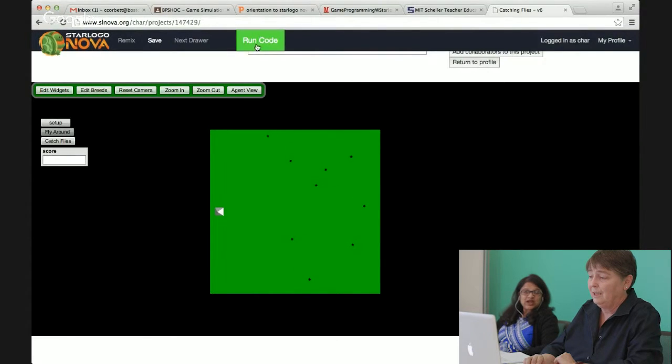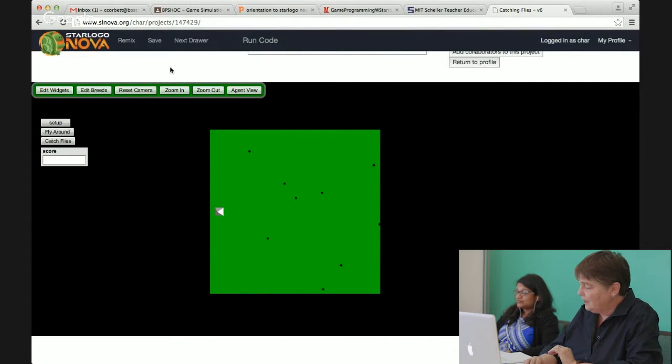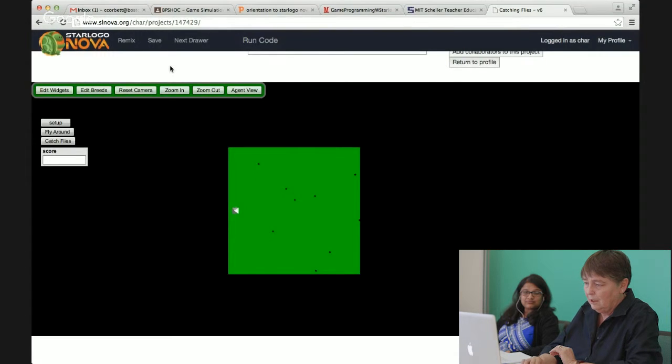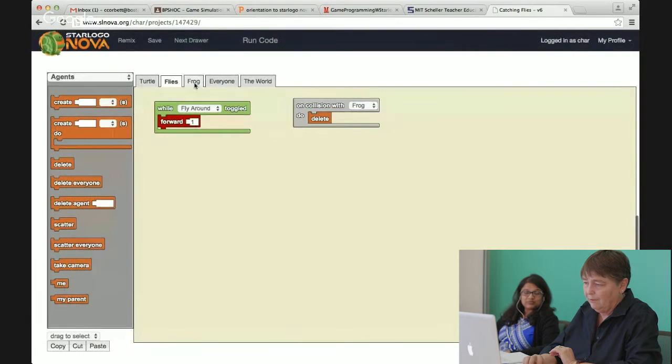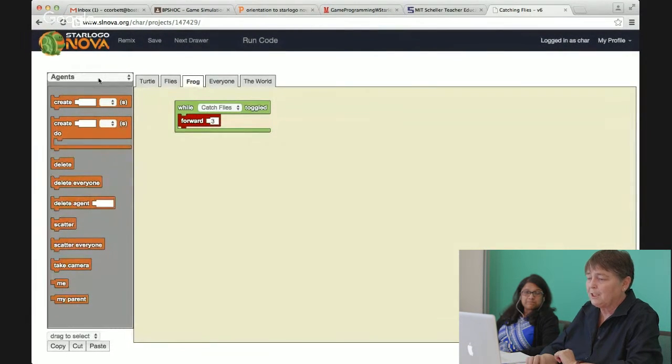What I'd like you to do is turn this simulation into a game. So how do we do that? First, I'm going to save, and then I'm going to run code, turn off the flies, because that's just annoying. And let's take a look at our frog.